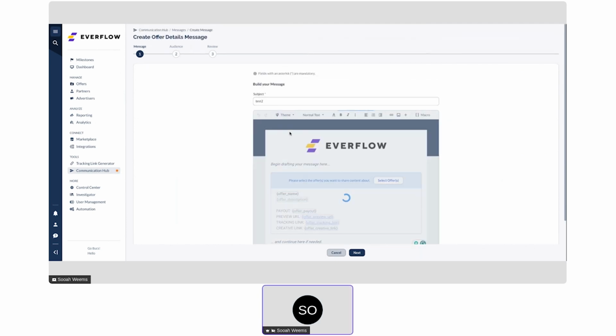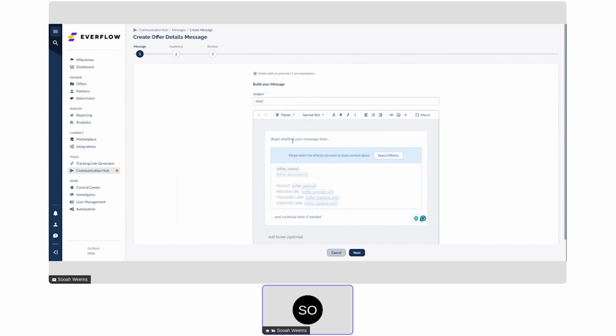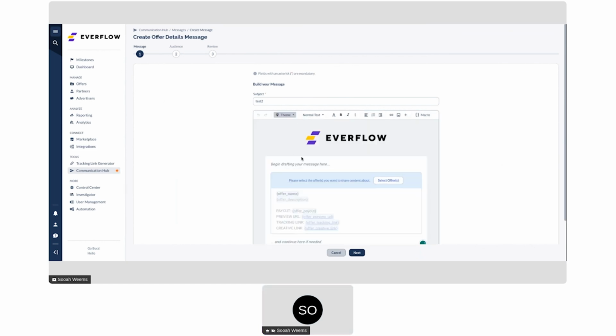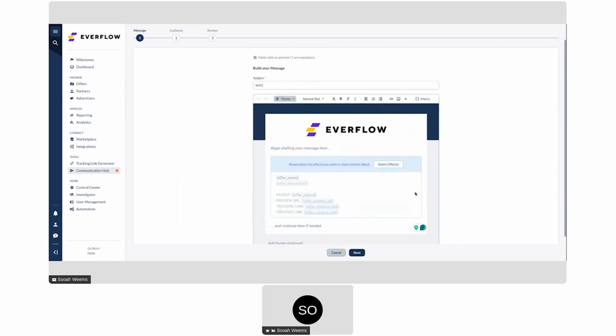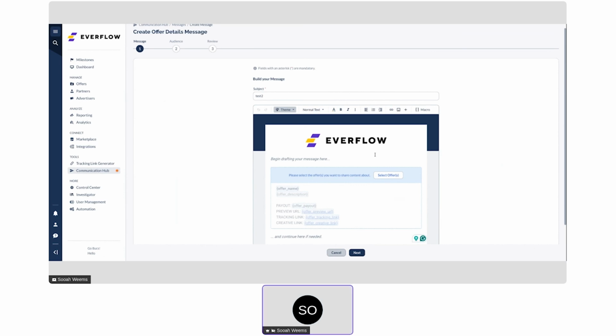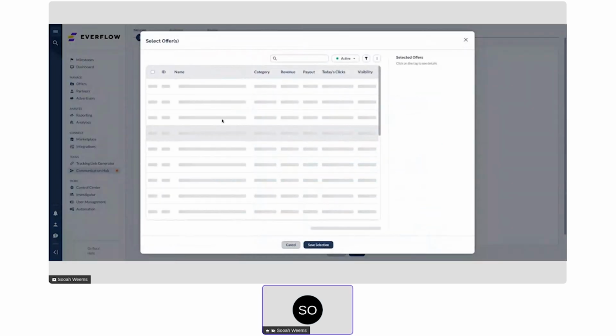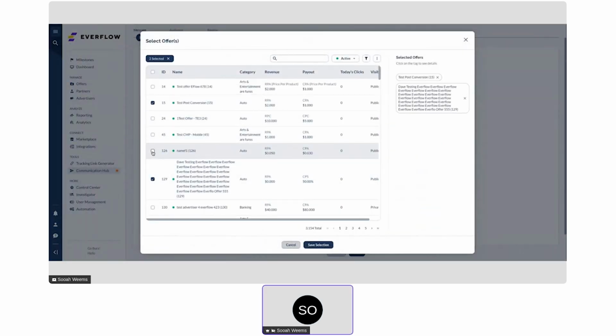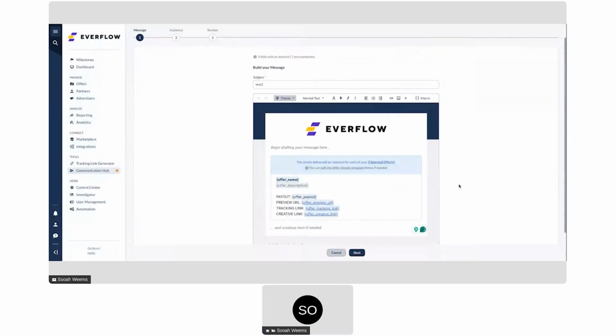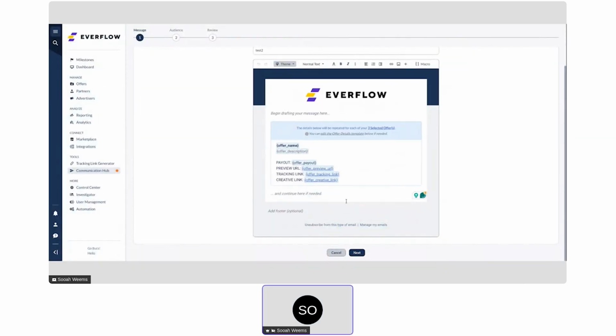You can also adjust the theme. So if there's no theme, there's no logo, there's no brand color. Logo theme will only show the logo, and branded theme will show both logo and the color. So it gives more of a put together look. You will have to select offers. So we'll just select a few random offers here. And then you can also add additional message. It's not limited to just offer sharing. If you want to say, this is our new offer.